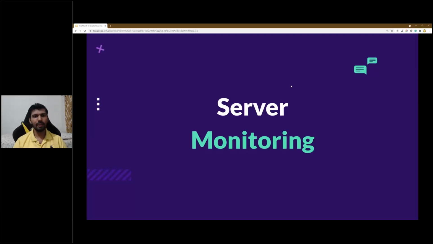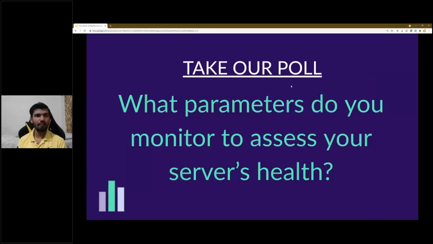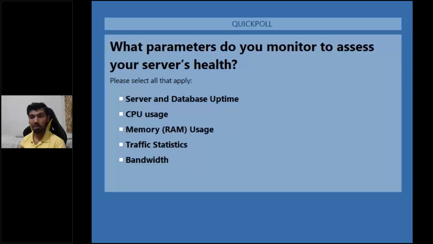Next, we will be talking about server monitoring. Why is server monitoring important? I don't think I need to stress much on this, because we obviously need to know what is going on on our servers. But before we actually go into that, let's go through a quick poll once again. This is a multiple choice poll. What parameters do you think are important to monitor your server's health? You can go ahead and select the options which are applicable to you.